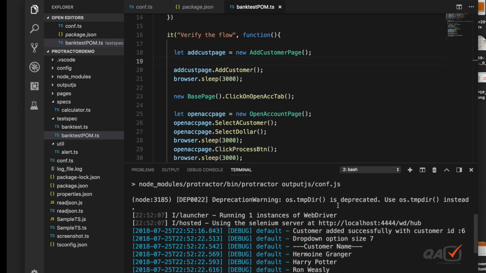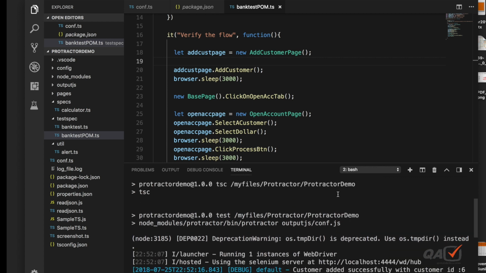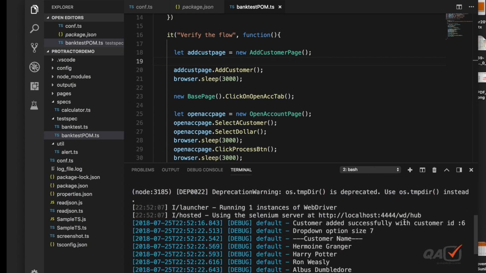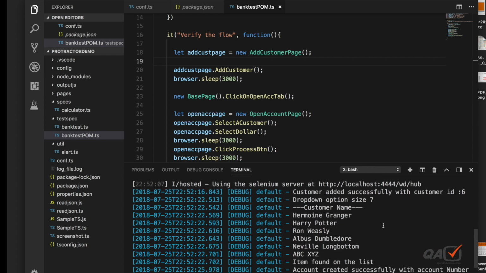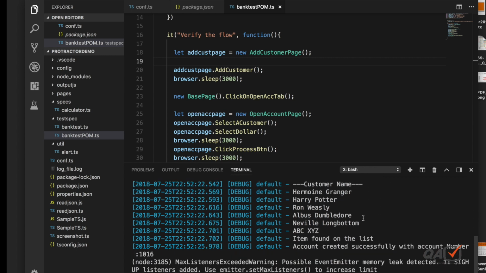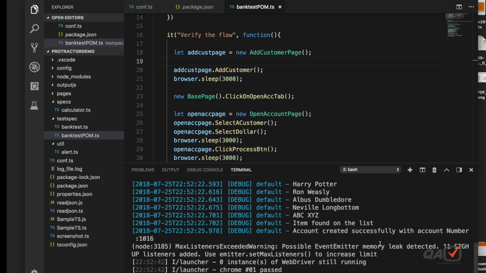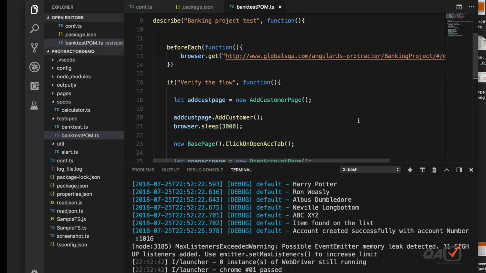So here let's see one by one. Okay, so here you can see customer added successfully on the first tab. Drop down size, just ignore that. These are the names. Item found in the list. Which list? This one. This ABCXYZ was there, and then it created that account and then deleted that one also. So this is the implementation of page object model in your framework.